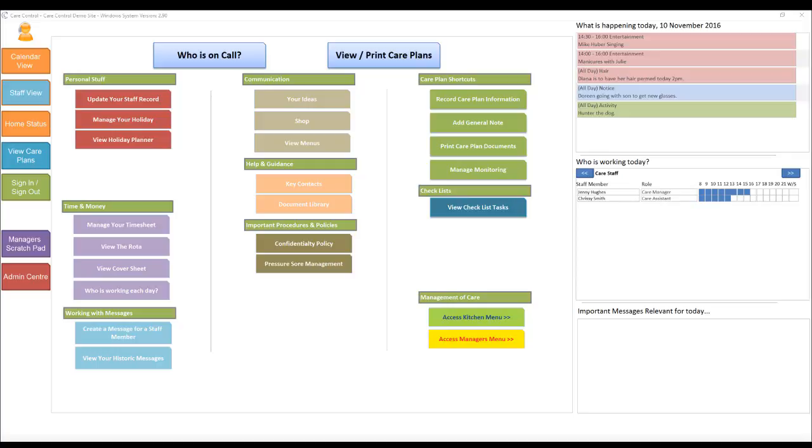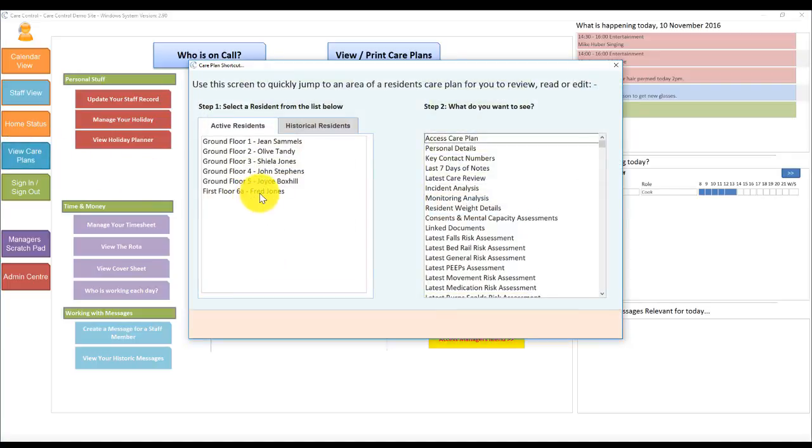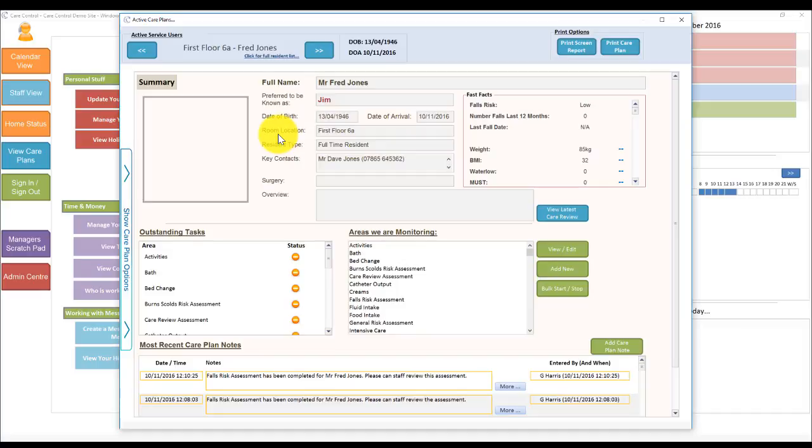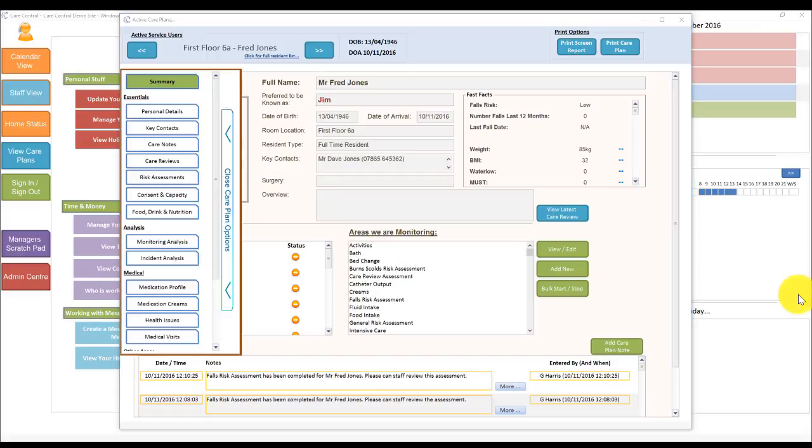Okay, the final section of this lesson is to look at mental capacity assessments. Currently you can only complete mental capacity assessments through Care Control windows. If we go into our service user's care plan, you would only complete a mental capacity assessment if you felt that this gentleman lacked capacity in a certain area. But in this example we're going to record one.